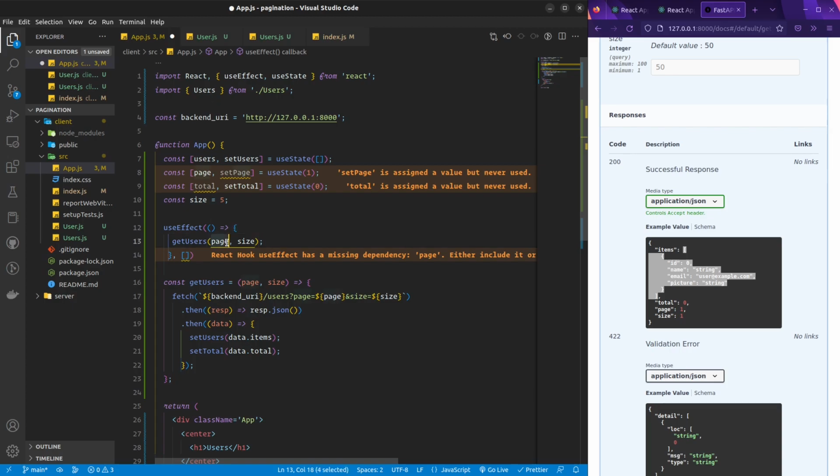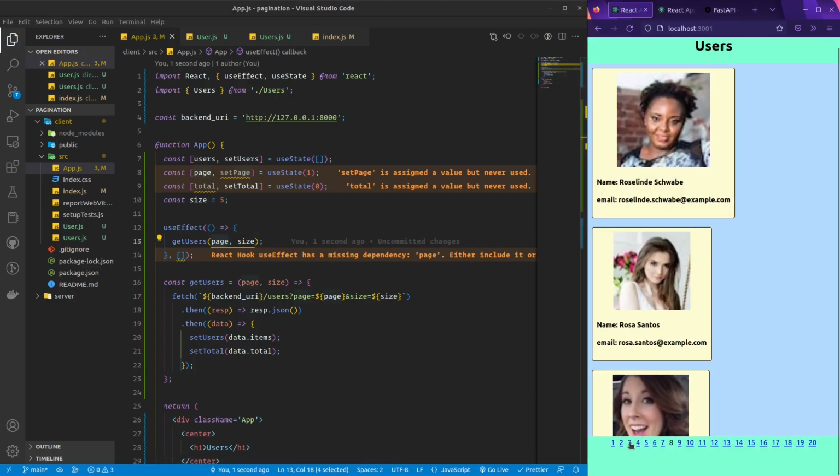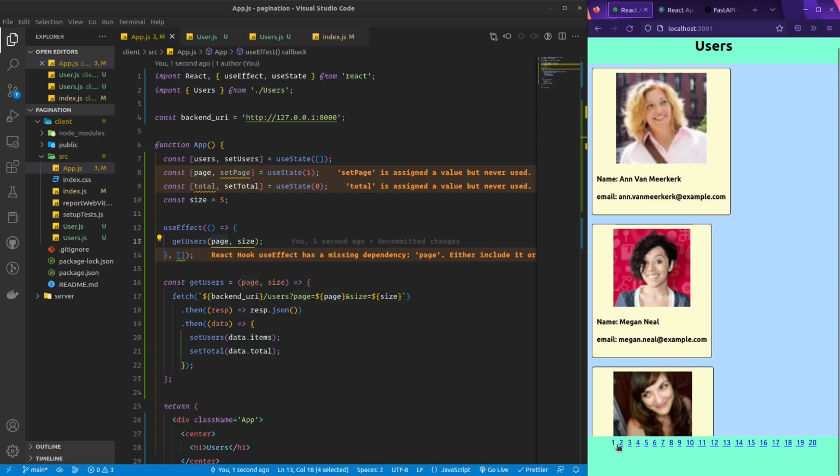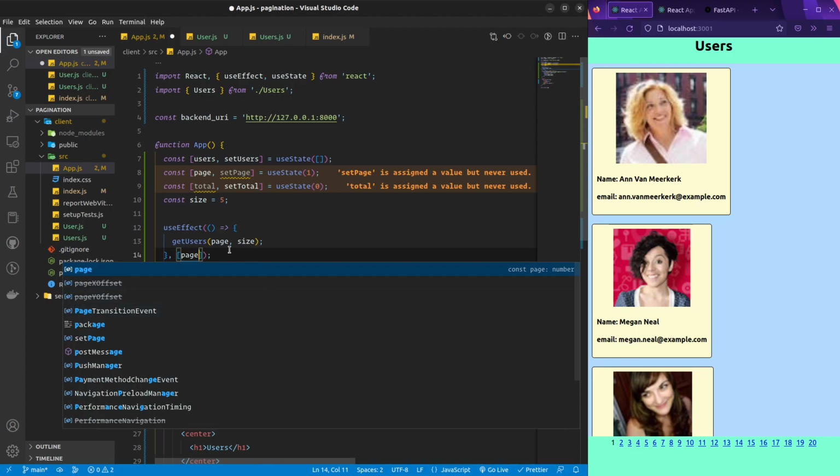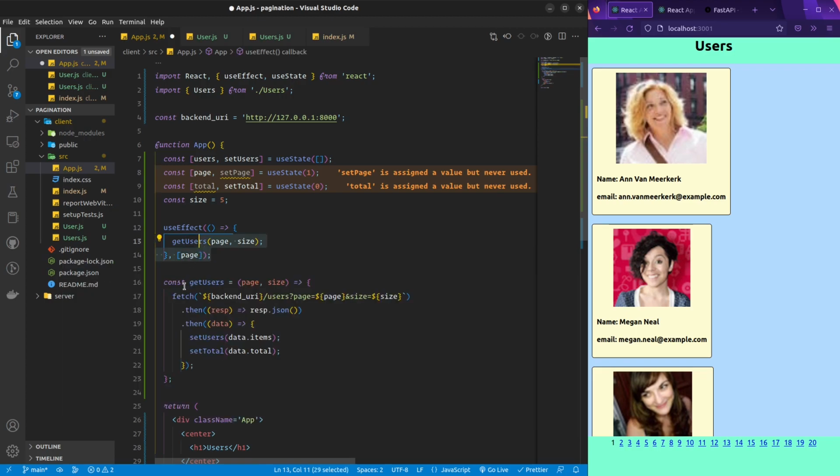So I also want it to refresh whenever I click on 2, 3, 4. So 1 is just saying that the page number is 1. So then the page is going to be updated. Whenever this state variable updates, I want this useEffect to run again to fetch the new users in that particular page. So I'm just adding page as a dependency here, so that it will refetch users when the page variable is changed.